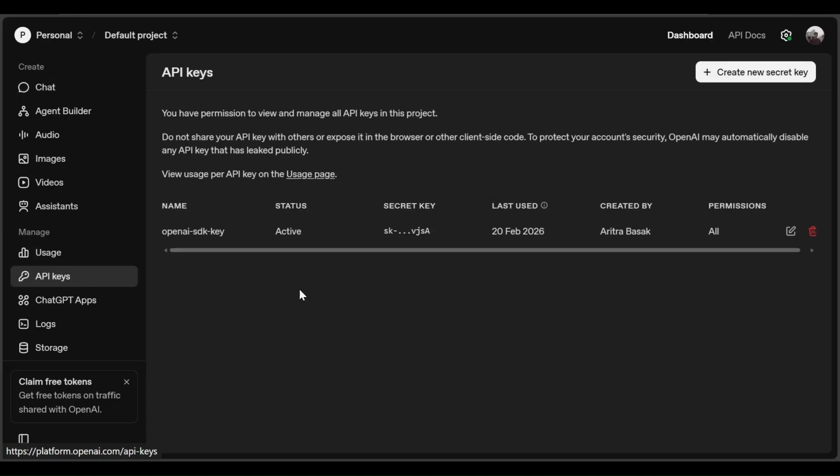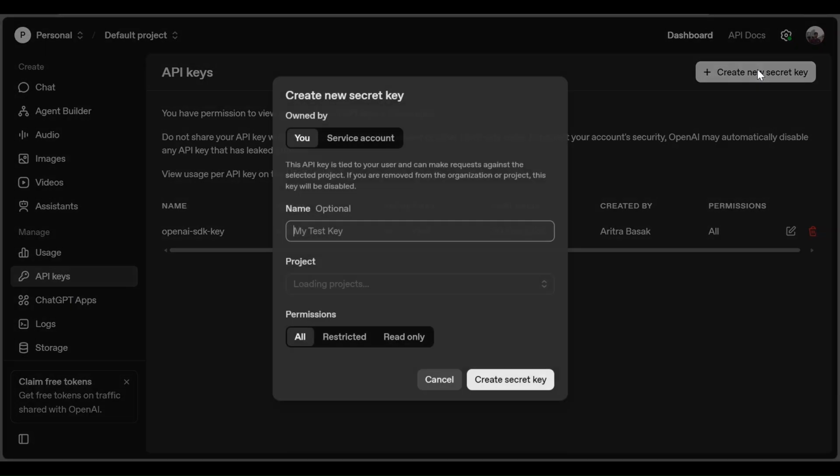So click on it and then this button, create new secret key. Click on this create new secret key button and here you have to create your secret key or API key. So add any name and then click the create secret key button. Once you click the create secret key button, OpenAI will give you the OpenAI API key and you have to store it securely because you cannot view it later.